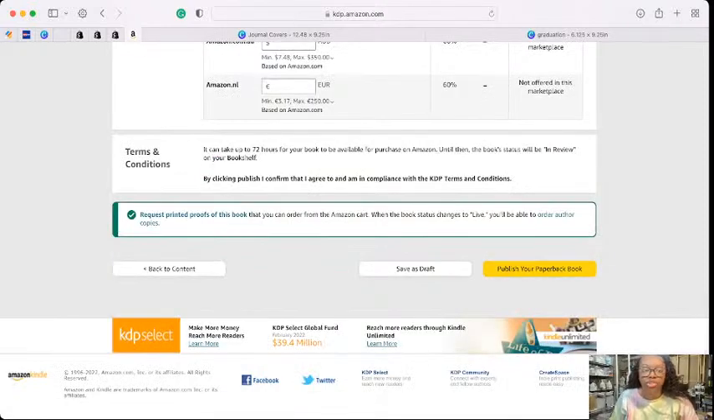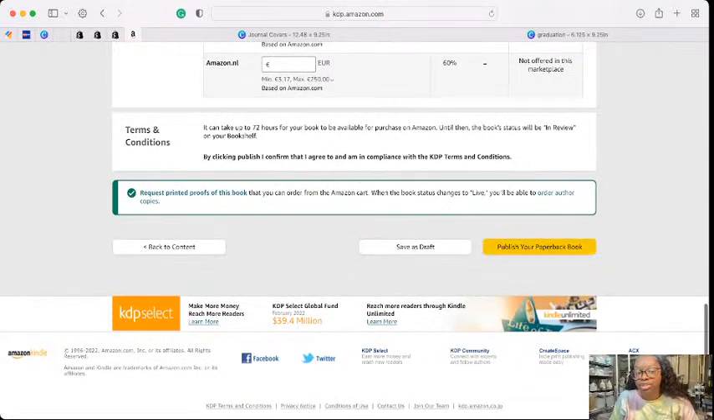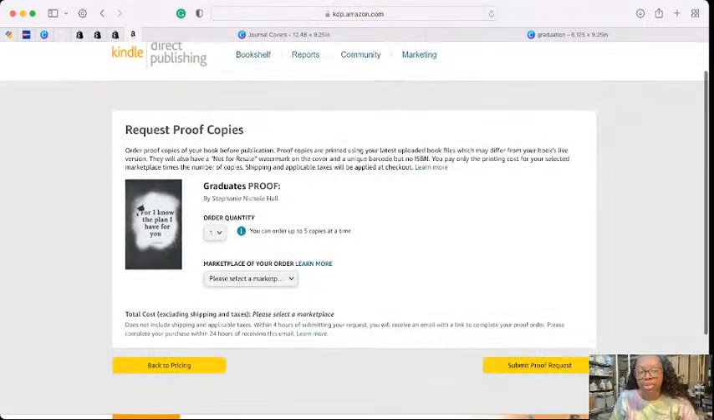Okay, and it tells you right here, requested printed proofs of this book that you can order from your Amazon cart. When the status changes to live, you'll be able to order author copies. So if you want to request a proof of this book, you will scroll down to the bottom of the screen. Don't hit publish. Click this right here, and you can actually order a proof of your book so you can see what it will look like before you publish.